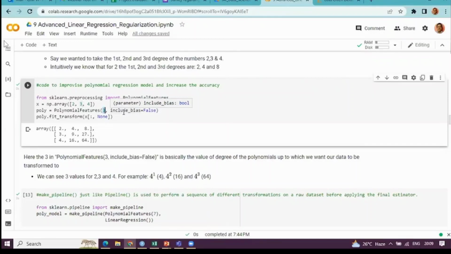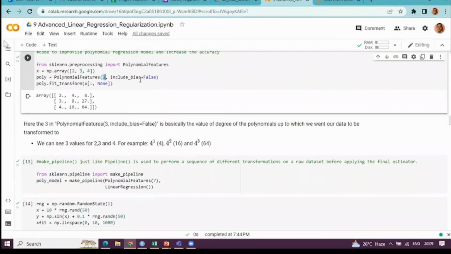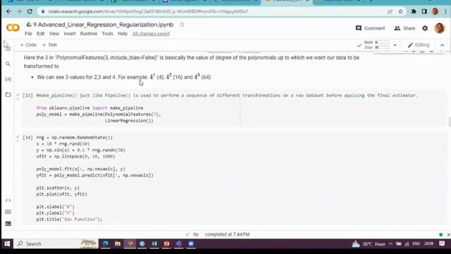Now I'm fitting the polynomial, so polynomial features are being fitted to the data. So you are typically seeing 2, 3, 4. Now, because we talked about 3 degrees, for 2 it becomes 2, 4, 8. For 3, it becomes 3, 9, 27. For 4, 16, 64. So that is how by bringing in the polynomial features, we can work it out.